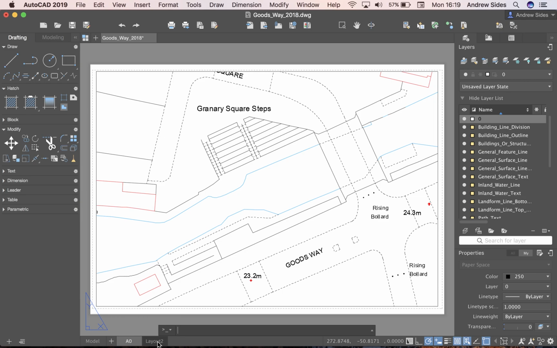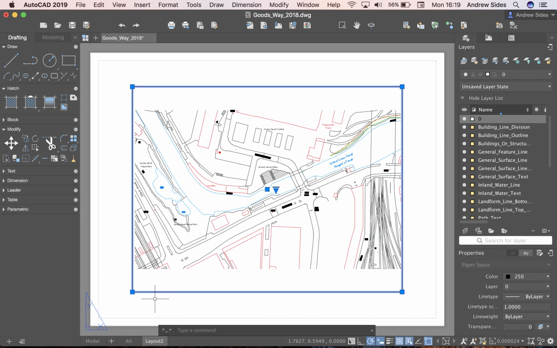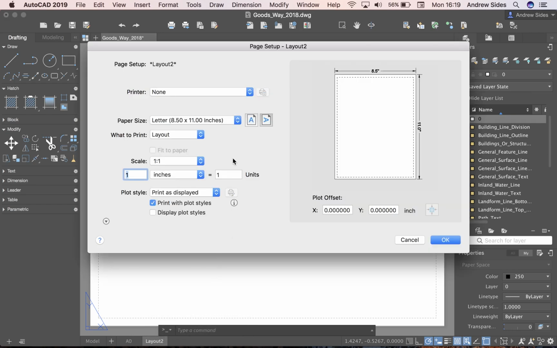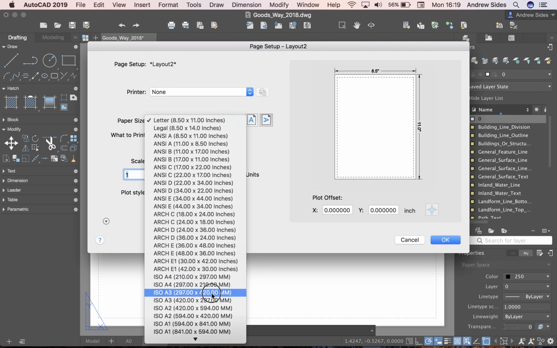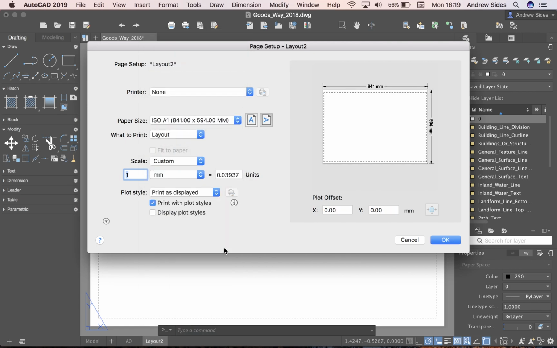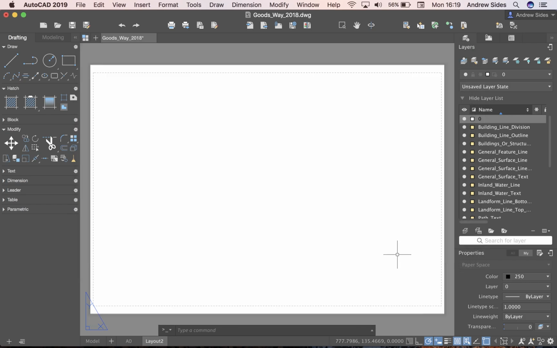And what we could do is change layout 2 to be something else as well. So layout 2, here it is. Let's get rid of what's there. And now let's edit the page setup for that one. As you can see, it's letter size. Let's go to A1 this time. So ISO A1, long dimension first, so landscape. And the scale also 1 to 1. Okay, so now there's going to be an A1 sheet in this one.